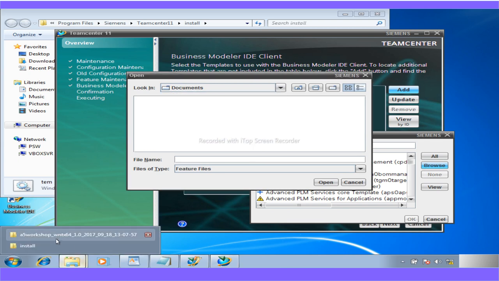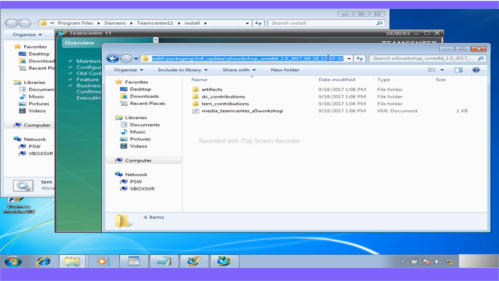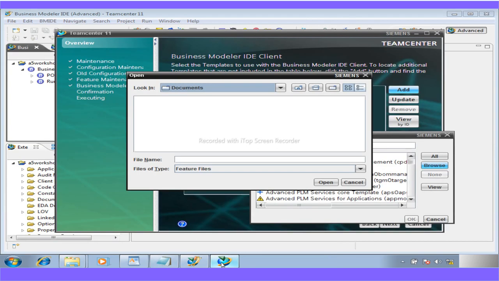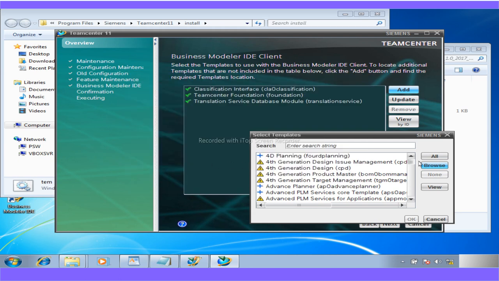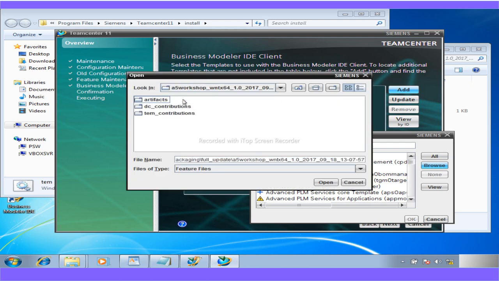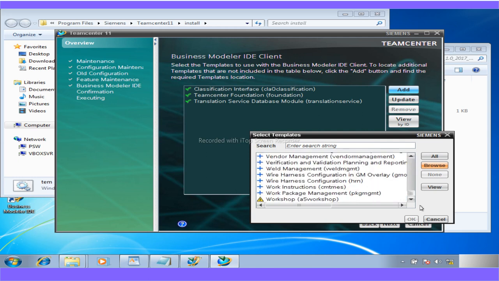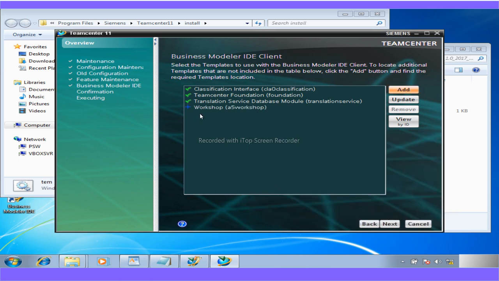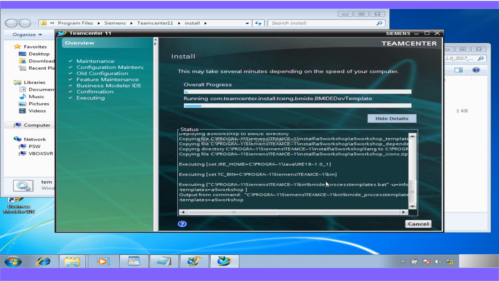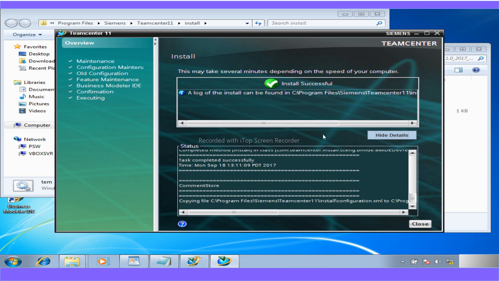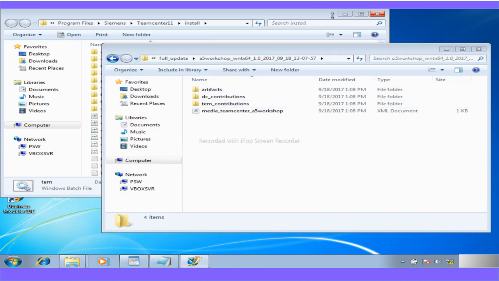I think the contribution feature, this file we require, correct? It will go and add it here directly. See, it's popping up an error. Let's see. Okay, it gets added, workshop A5 workshop part. Now I'm going to select next and start. Within a second it will add. Okay, so it added.